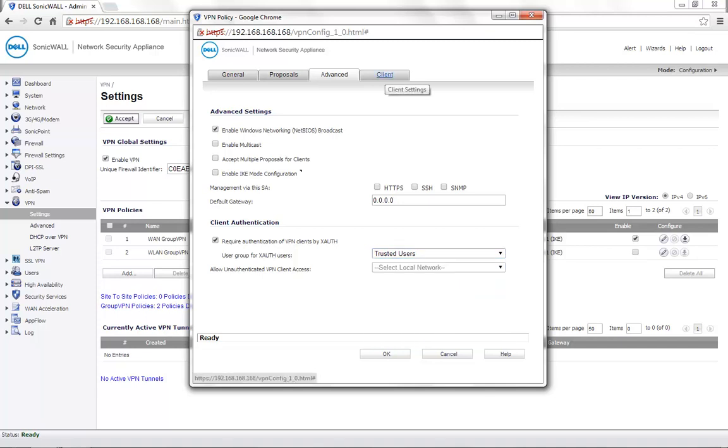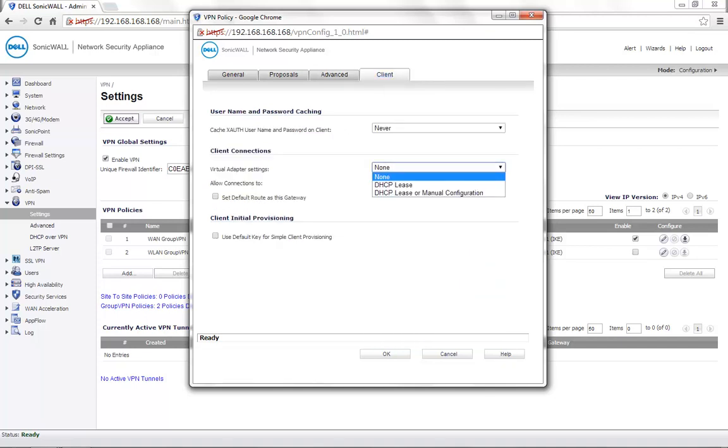Under the Client tab, Virtual Adapter Settings needs to be set to DHCP lease. Allow Connections to needs to be set to split tunnels so that you can access the network behind the SonicWall as well as have internet connection on the system that you're connecting from. Click on OK to save the settings.